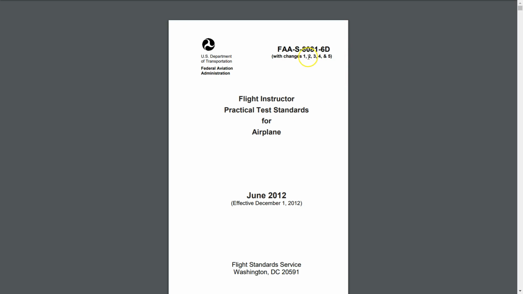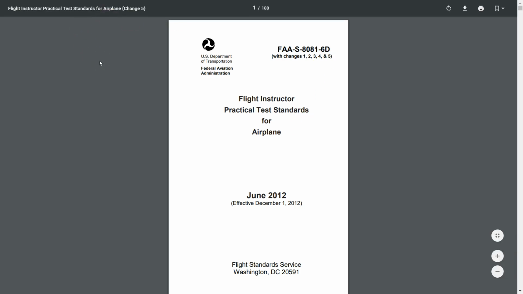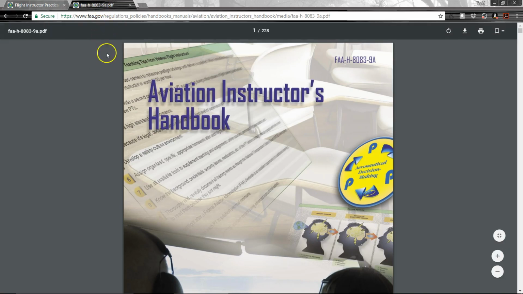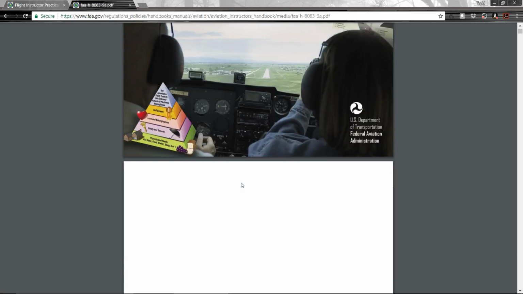If you don't have changes 1, 2, 3, 4, and 5, then this is not going to be good for you. So make sure that you do this, because you have to have the most current and updated publication in order to get the proper information. So let's move on to the next one. The next one is going to be your FAA-H, which stands for Handbook, 8083-9A, and that's your Aviation Instructor's Handbook. This thing is really immense with a lot of information.